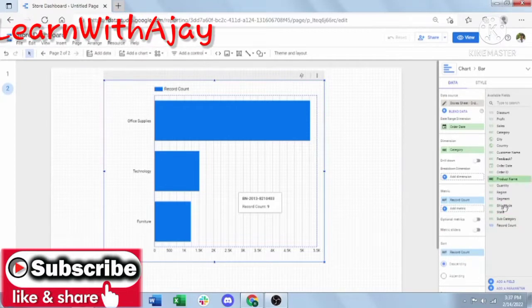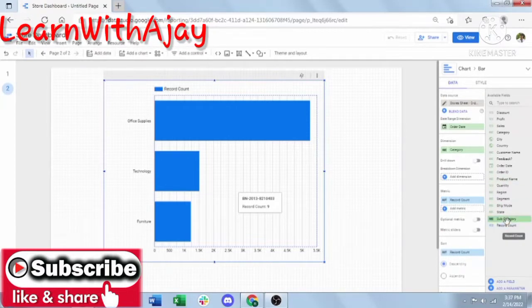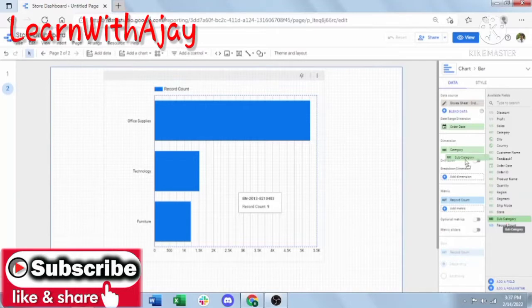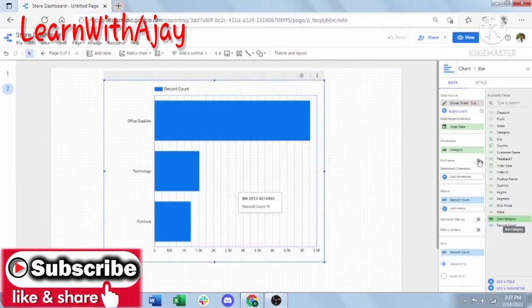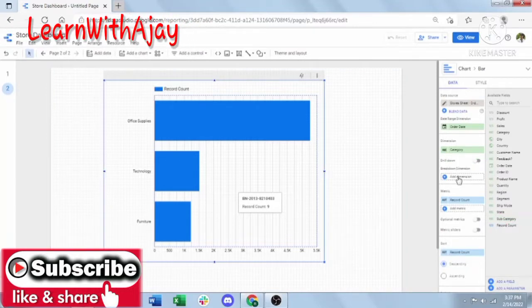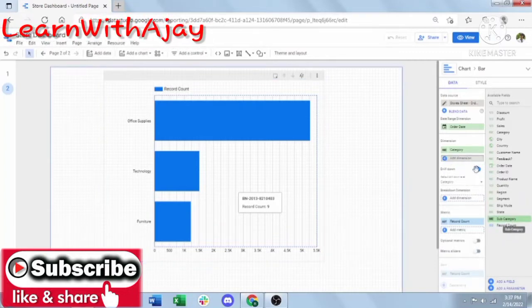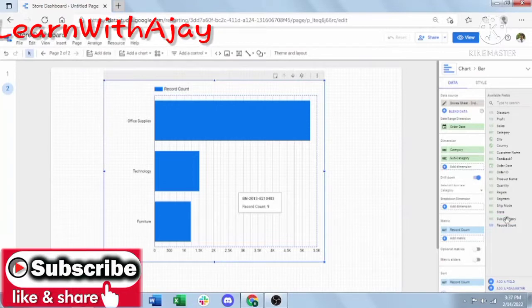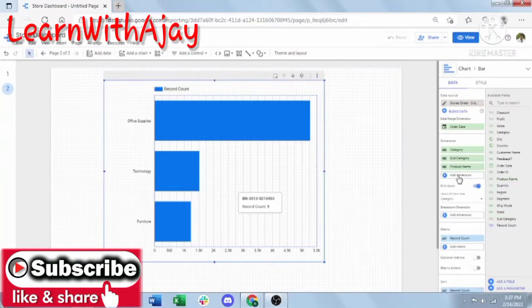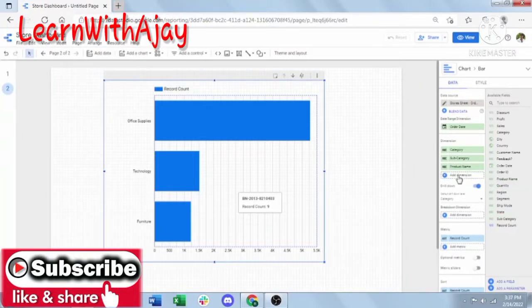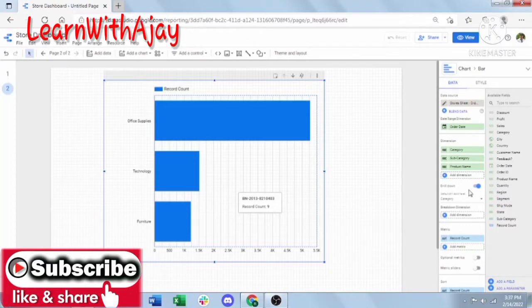Let's try one more time. Select and drag it here. I'm going to add dimensions. We can add dimensions one more time. So, with the drill down option, add a subcategory and again select the product name. Let's move the three things into the dimensions.